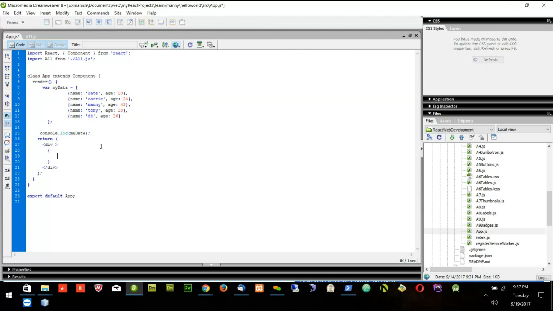Which data? My data. We have to loop my data. So I will write down here my data. Since I have to loop it, in the ES6 version of JavaScript, we have one function to loop it. It is called map.